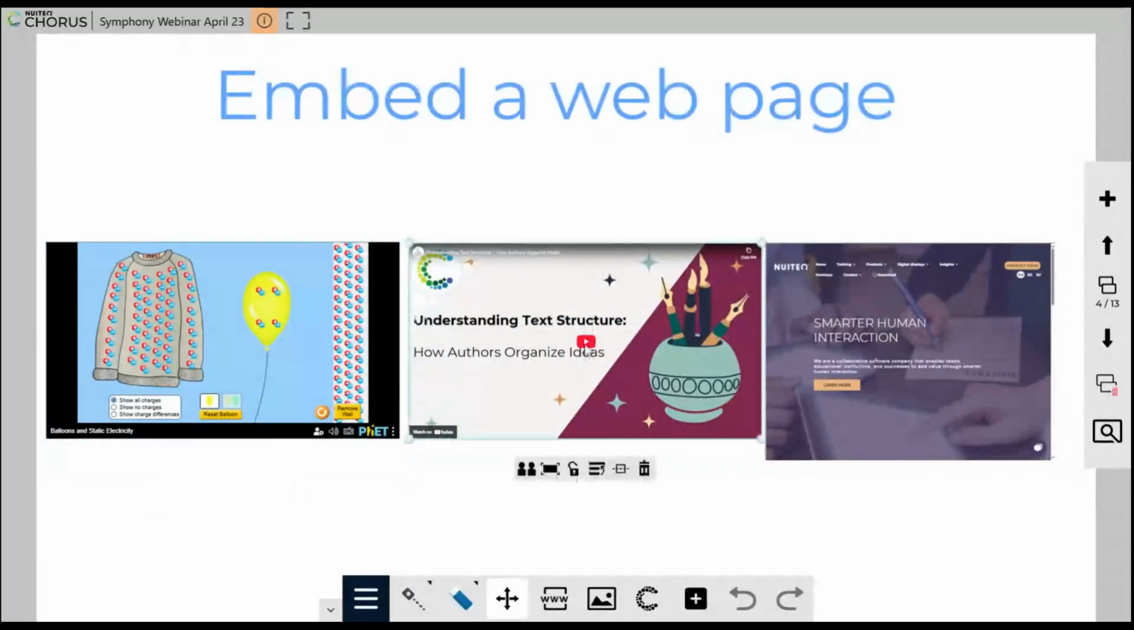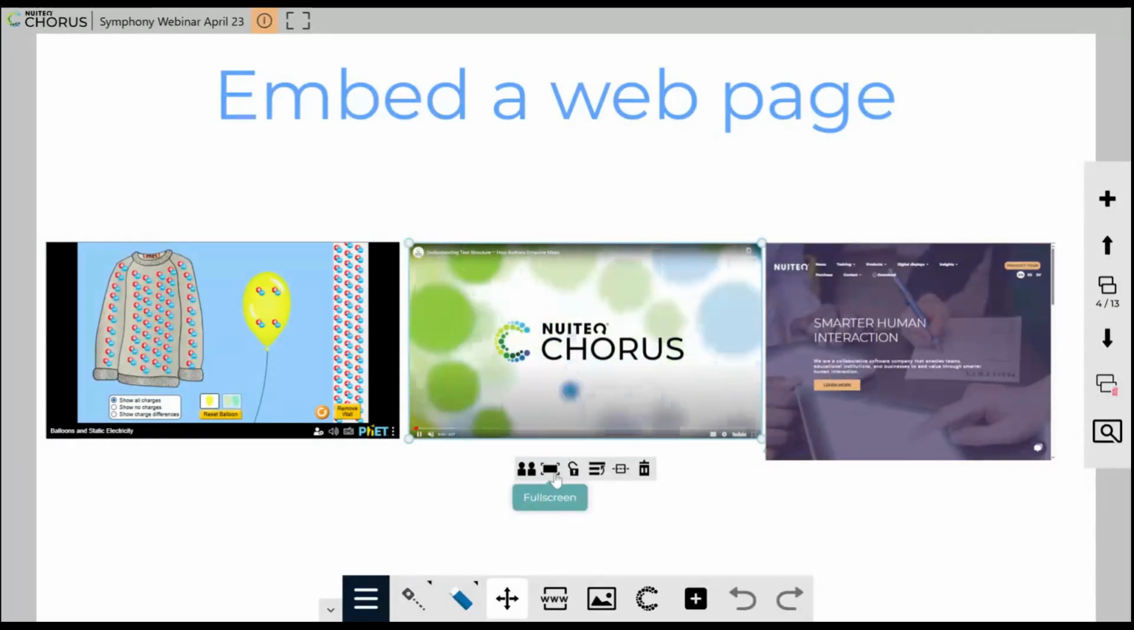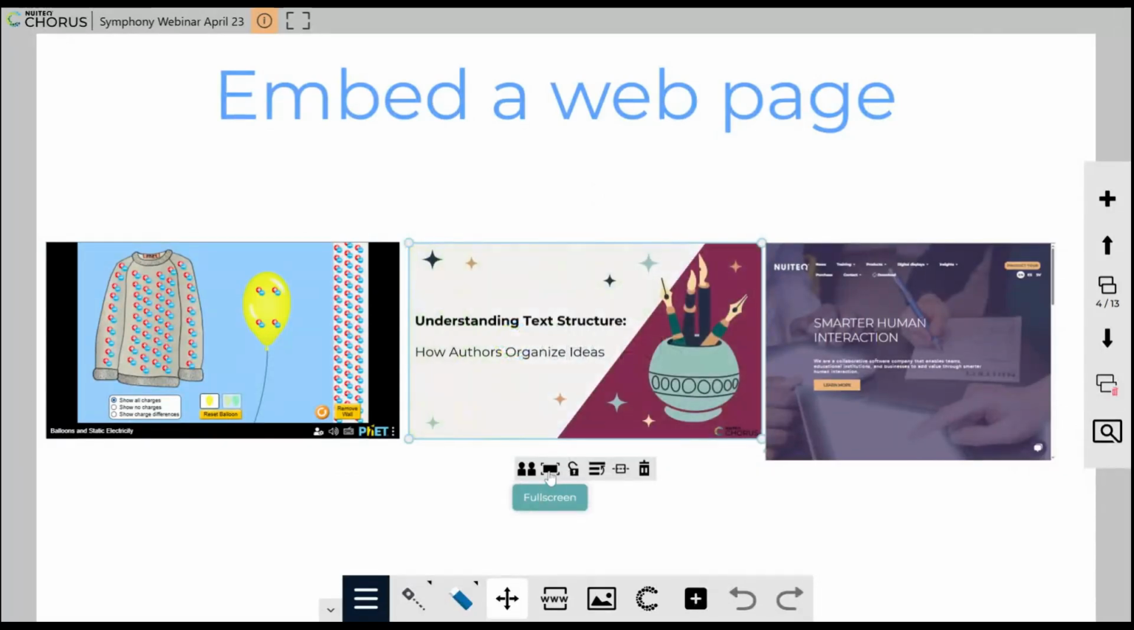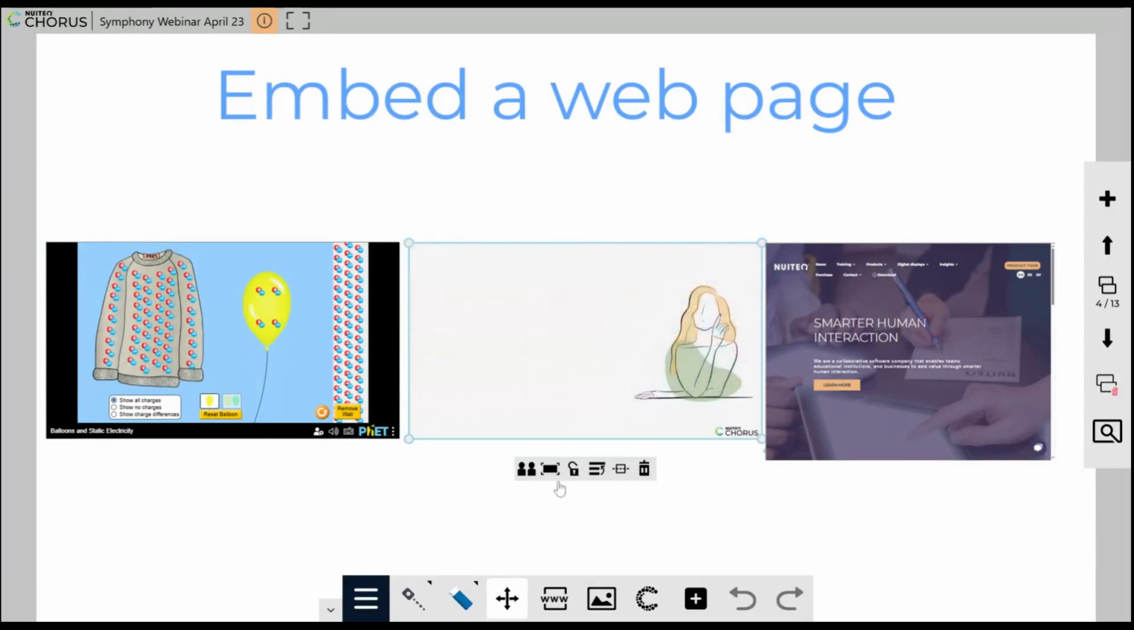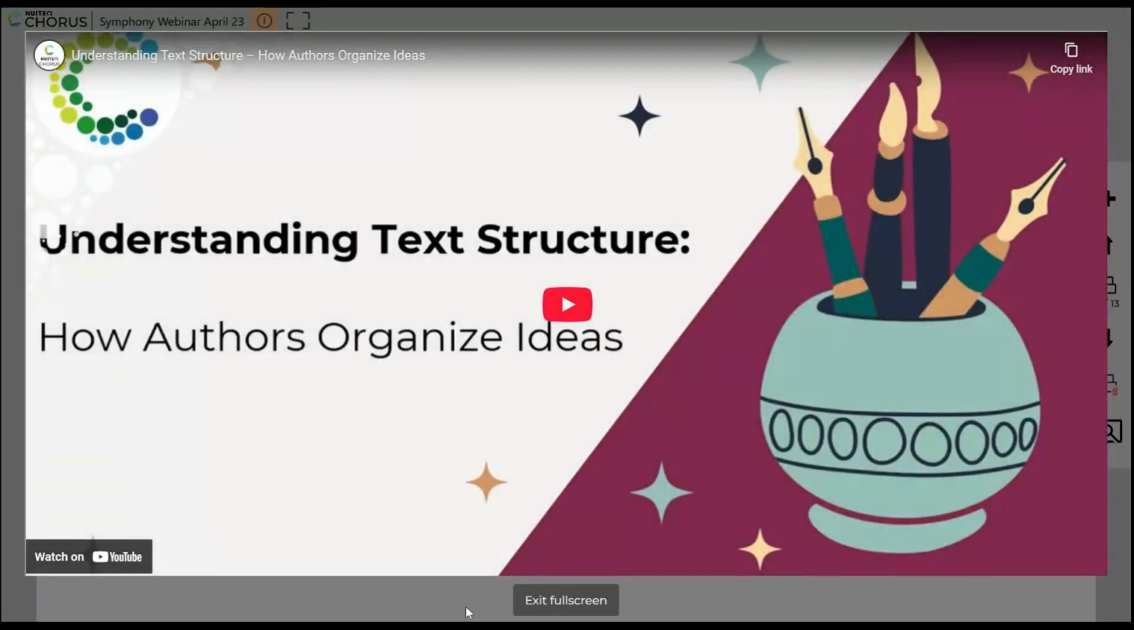So here I have a video on understanding text structure, which I hopefully have muted. Good. I can have multiple videos on my page, just like you see I have multiple websites. I can do the same with videos. And I can also change that to a full screen view.